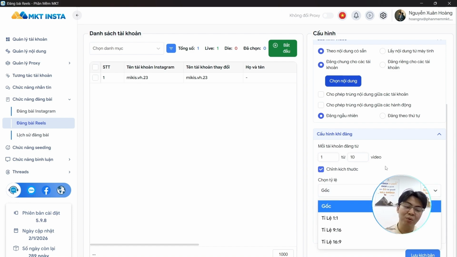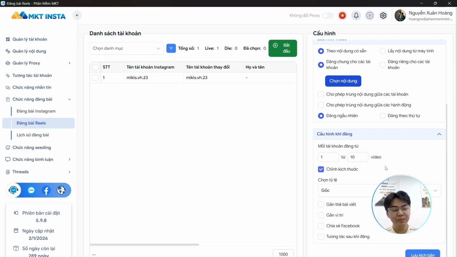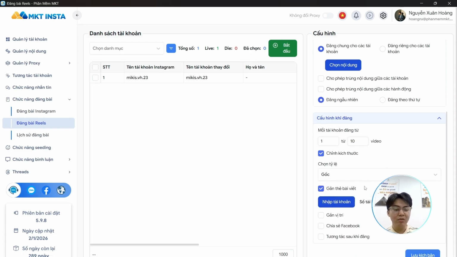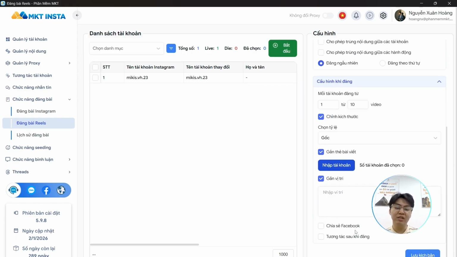You can also adjust the video size and aspect ratio. The system will automatically resize the video for you. For example, if your original video is horizontal, and you select 1:1, the software will automatically convert it into a square video. Next is tagging accounts in the reel. This works the same way as post tagging. You can tag other accounts to increase reach and views. You can also add a location to the reel just like with normal posts.